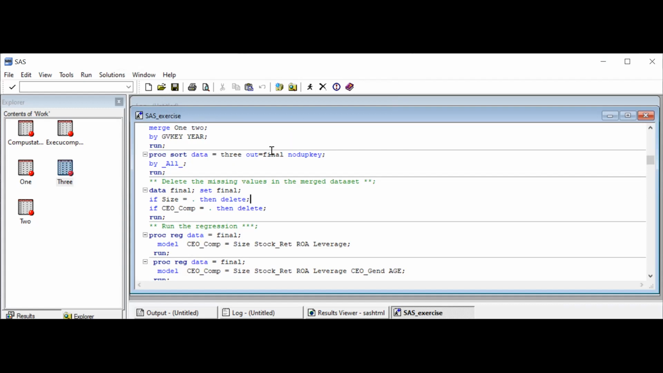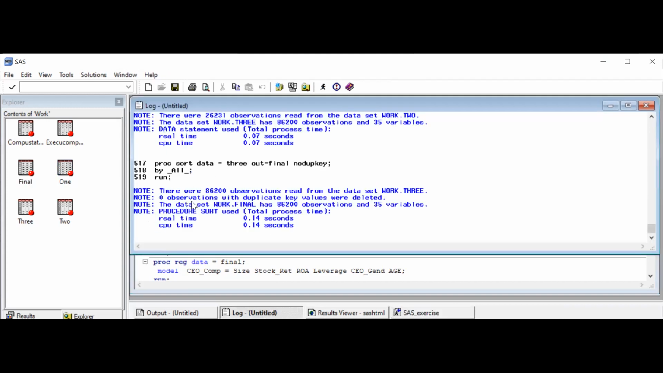After checking the duplication and dropping those, I will call it final data. And I'm doing by all. So now I'm just checking if there is any duplication. So you can always see the log file. If there is any duplication, it will say how many duplications. So it will drop them automatically. But we will see before checking nodupkey, we had 86,200. After nodupkey, it's the same and zero duplication. That means we did a good job with the merge.